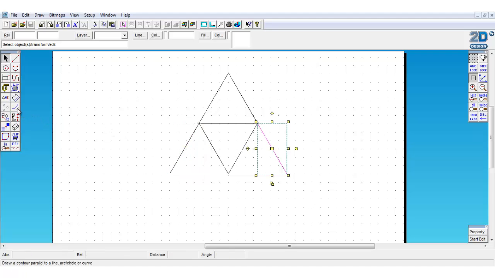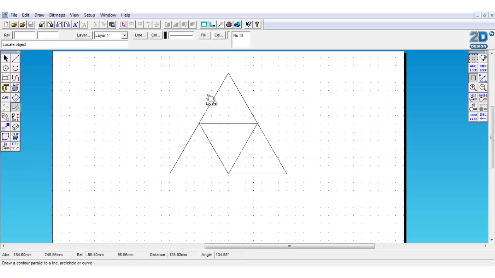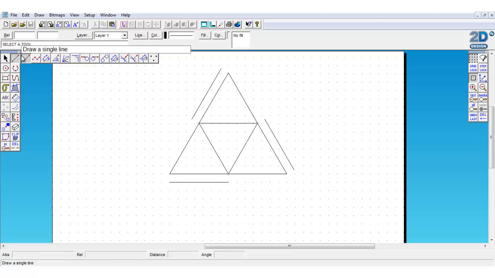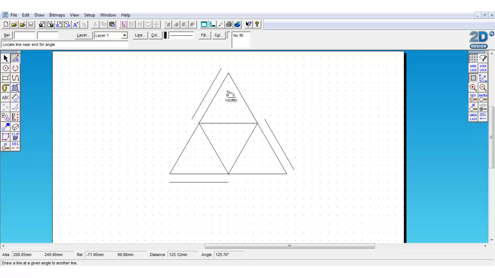So if I get the contour tool again, keep it at 10, and select there now, you can see it's just that section of the line that it's picked. Okay, so click on lines, and it's the fourth option. Make sure 45 degrees is in there, and make sure you click on the actual line that you want to come from. So there's our first one.